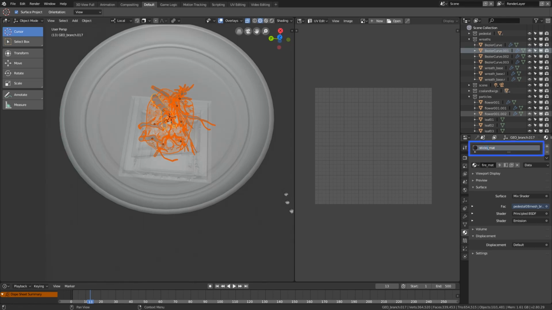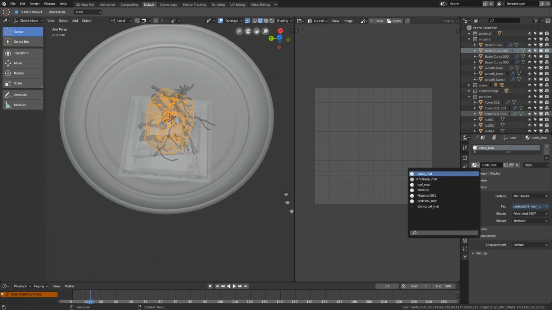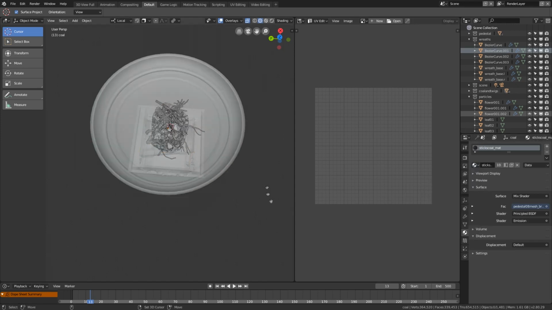In my case, I created this sticks coal material. Each material you import into Substance Painter will work as a separate layer and will be then exported as a separate set of textures. So watch out for that. Generally, the more textures you use for an asset, the slower your render gets.